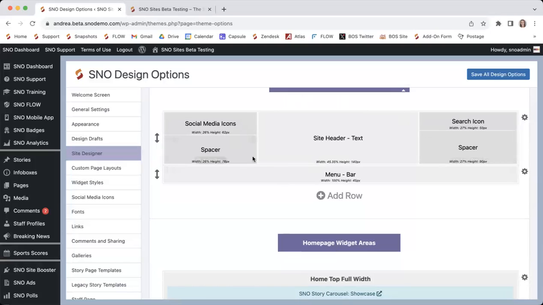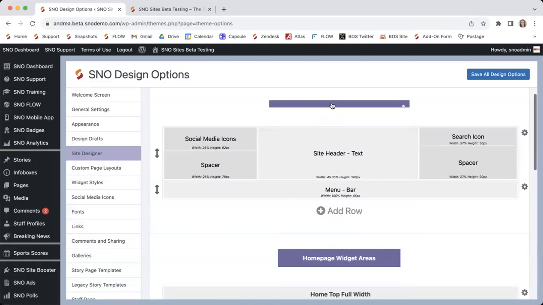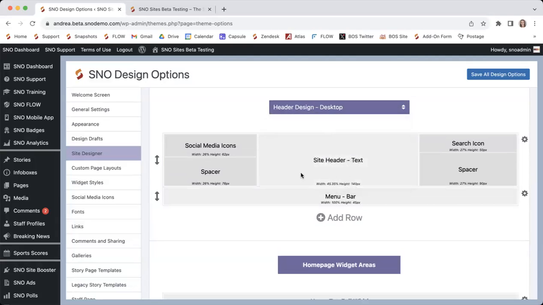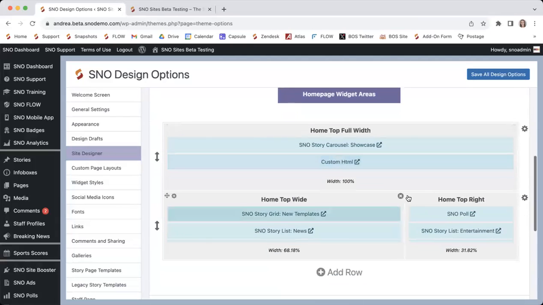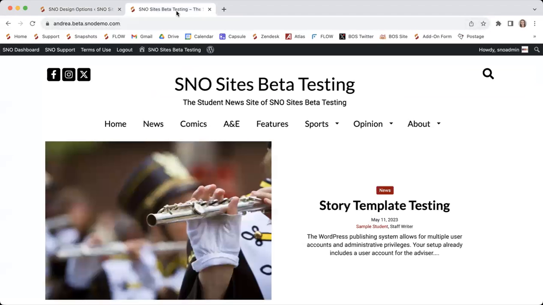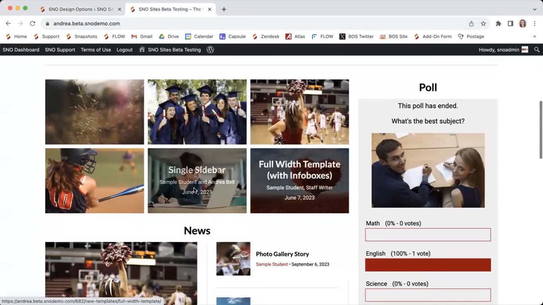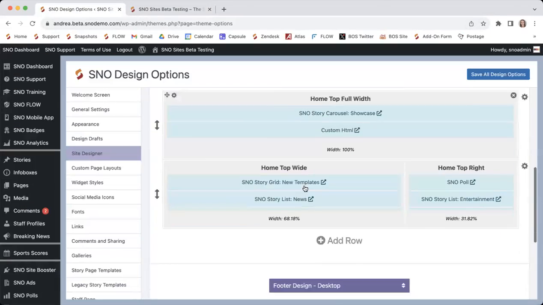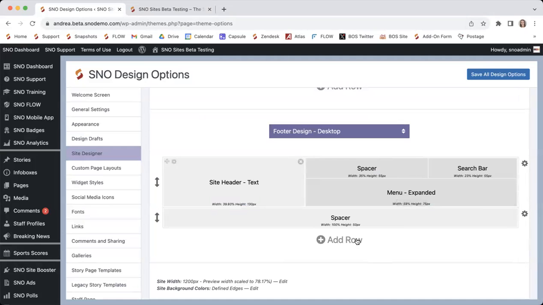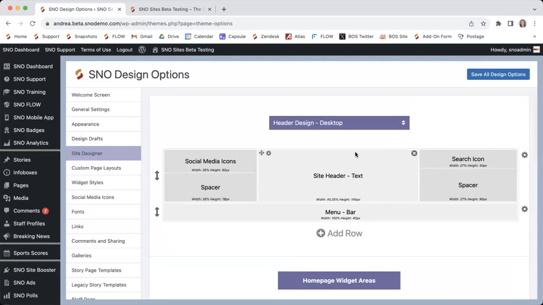So you have all of your elements up in your header area up here at the top. Your homepage widget areas are a configuration of the spots on your homepage that are showing your content in the middle here. And then a breakdown of all of your footer area elements. So in this case, I'm going to add a marquee to my site, and I'm going to do that up in the header area here.